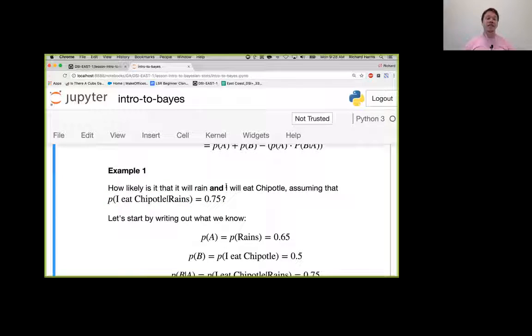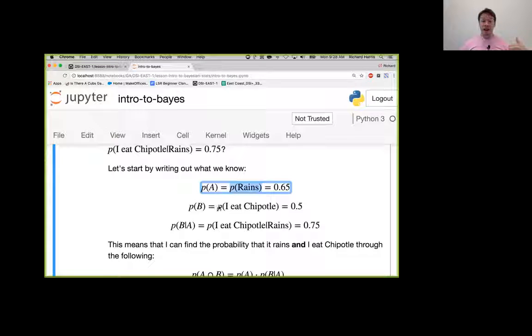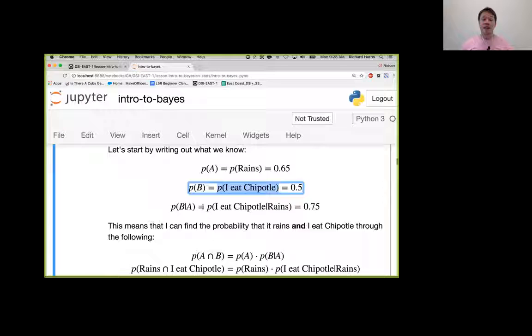So what we want to know now is, how likely is it that it'll rain and I'm going to eat Chipotle, assuming that I'm much more likely to eat Chipotle if it's raining? The way I like to tackle these probability problems is to write out everything I know first, and then work my way from there. So I know the likelihood that it's going to rain, which is 0.65. I know the likelihood that I'm going to eat Chipotle, which is 0.5. And I know the likelihood that I'm going to eat Chipotle, given that it's raining, is 0.75.